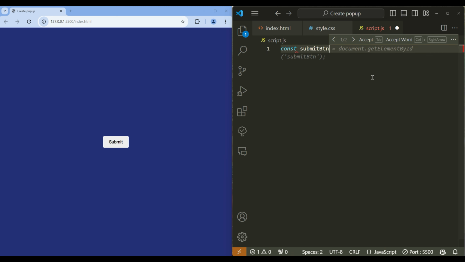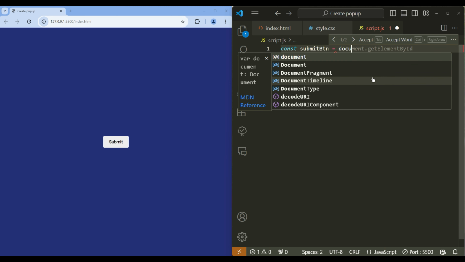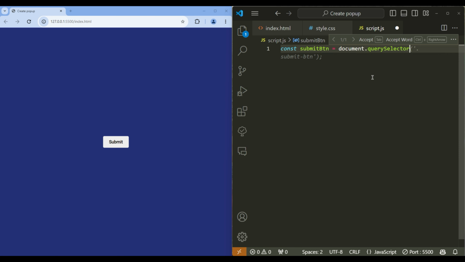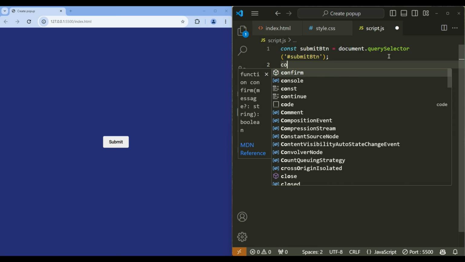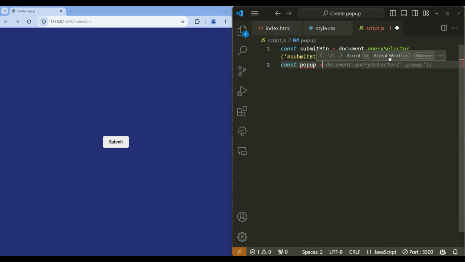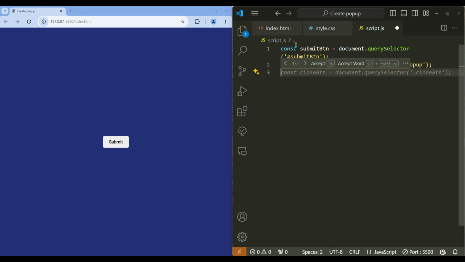Create a variable submit btn and use document.querySelector to select submit button by using its ID, submit btn. To select this pop-up div, I will create another variable popup and use document.querySelector to select popup div by using its class name. Finally, to select the close button, I will create a variable close btn and use document.querySelector to select the close button by using its ID.